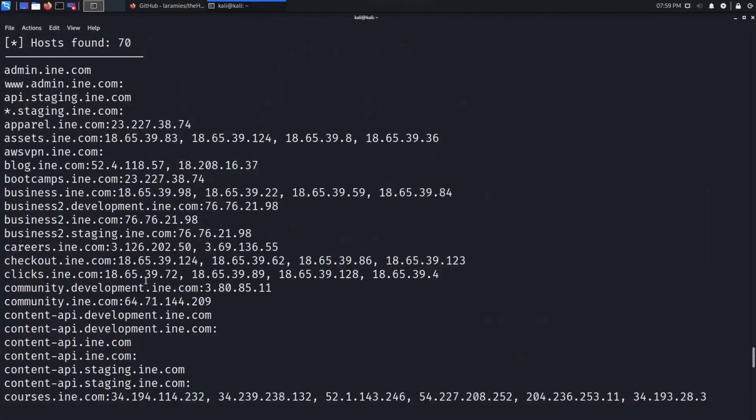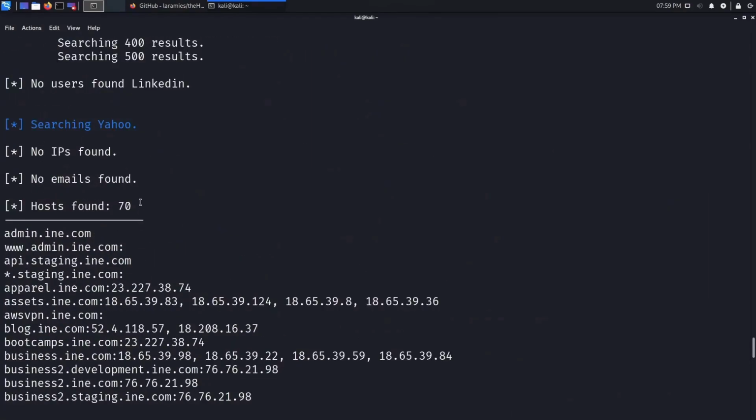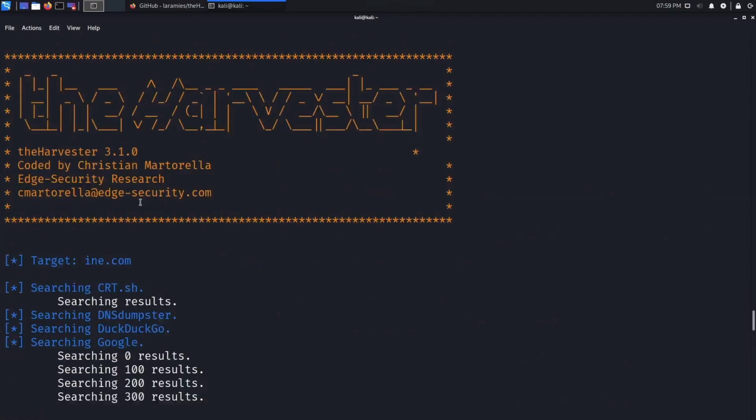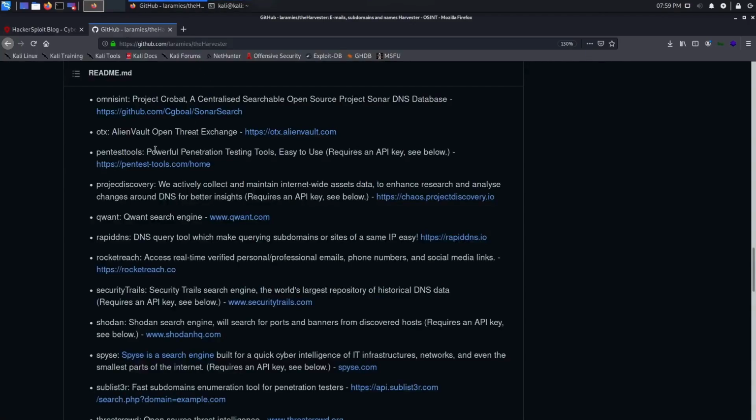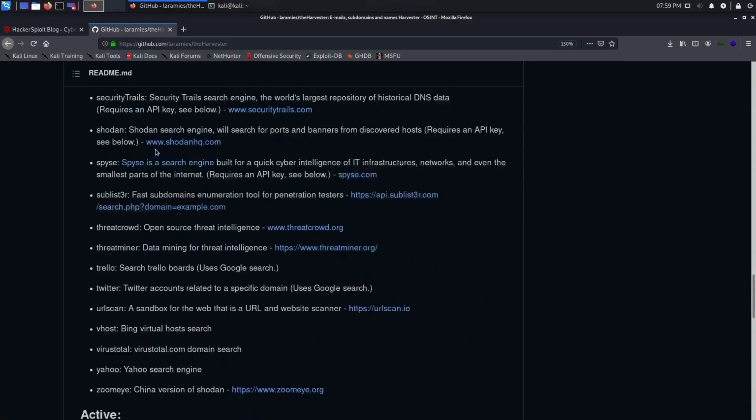So you can see these are all the subdomains for INE. No emails were found, which is very interesting, but I guess we can add a couple more sources, but you get the idea. The harvester is extremely comprehensive because it not only performs email harvesting, but also subdomain enumeration, and you can probably fine-tune your searches and limit them to particular sources.